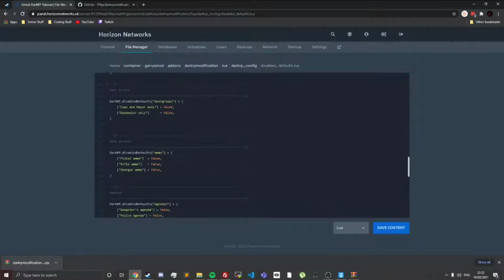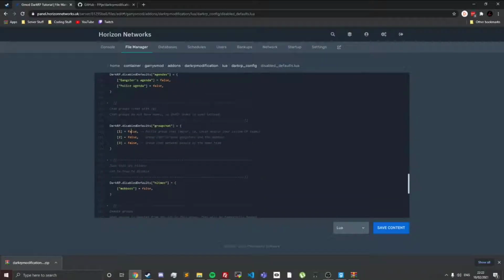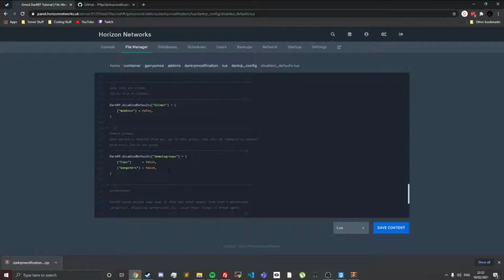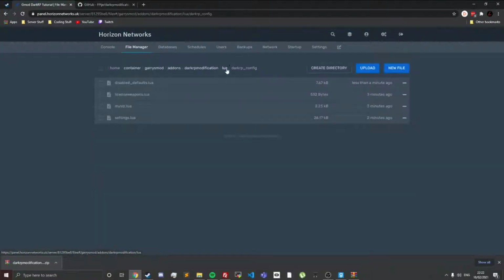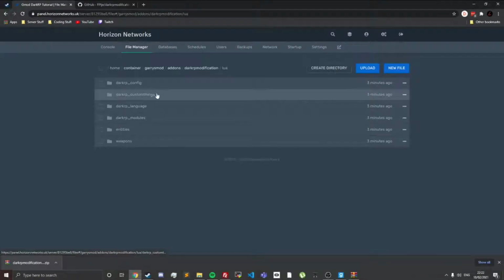Food, door groups, ammo, agendas, group chat. If you don't know what something is, leave it. It probably doesn't matter, or at least not for now. Next thing is you go back into DarkRP modification, Lua, and then you can add new things.